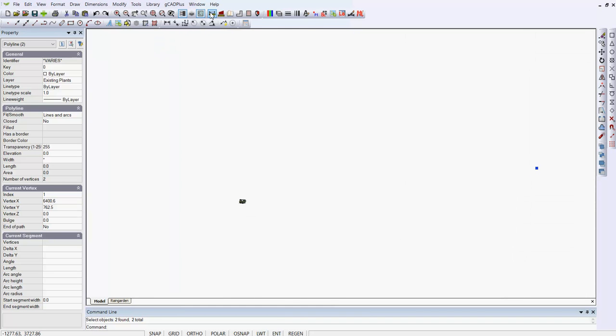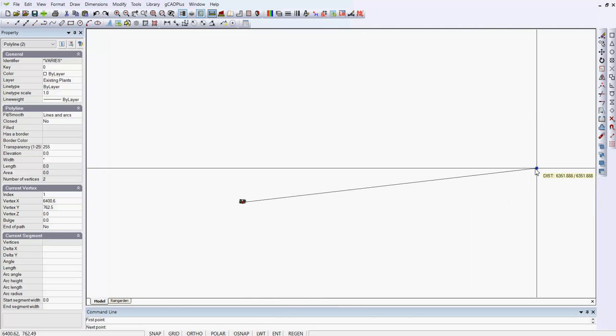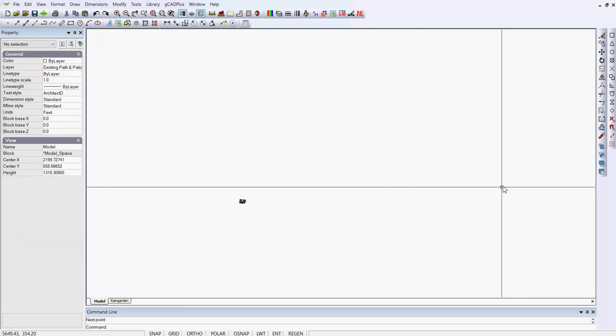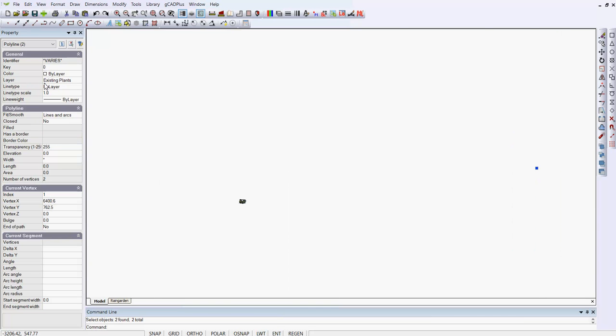Let me just measure that distance from here, the design, and so it's been put 6351 units away. Now this drawing I think is done in decimal feet, so that's 6,300 feet away from our designs. So let's select it again and look in the left.